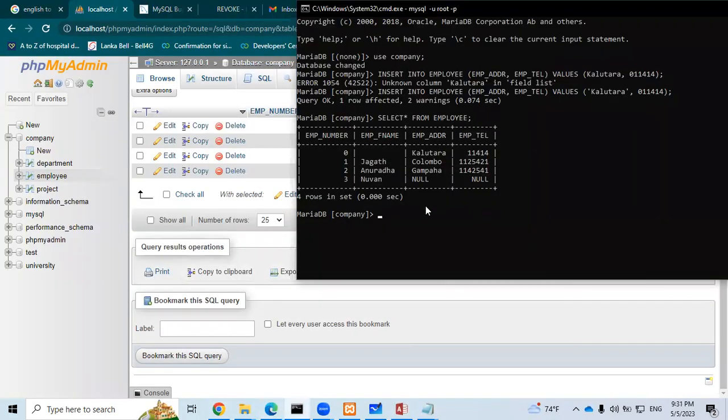Or we can just simply do like this now. Truncate table employee. Okay, so now let's see, select star from employee and see whether data is there. Empty set. So now you can see data is not there.